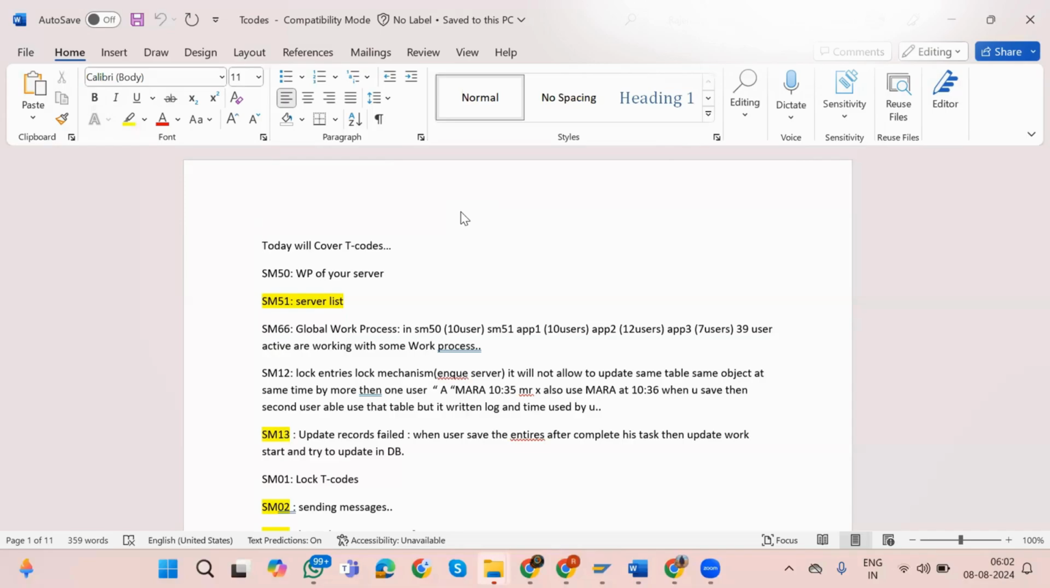First T code: SM50. I think I entered this transaction yesterday also, where it shows the work processes of our existing system. Work processes of the existing system.